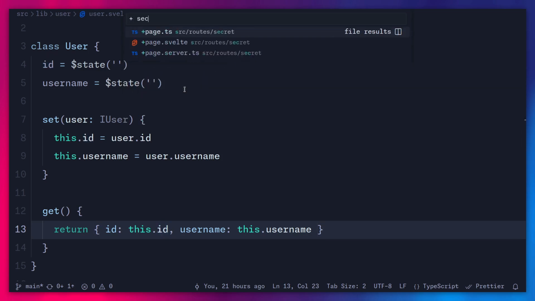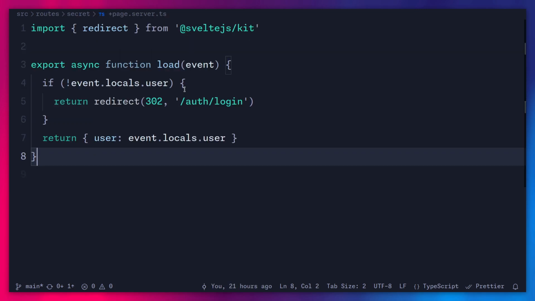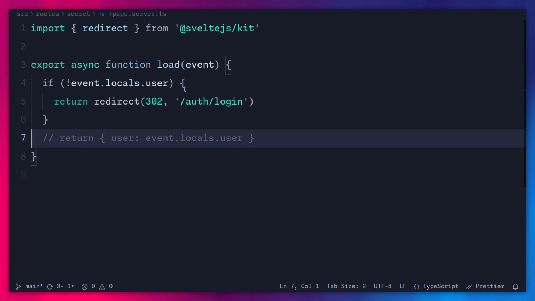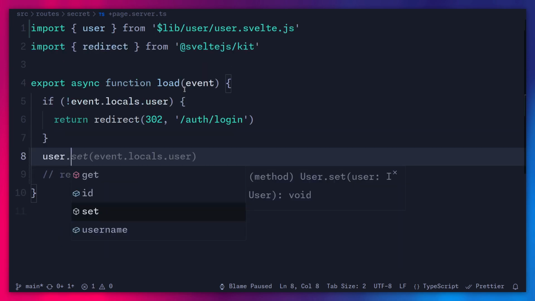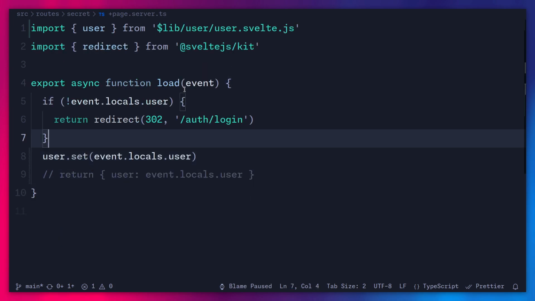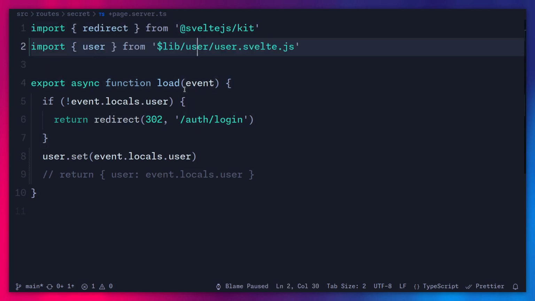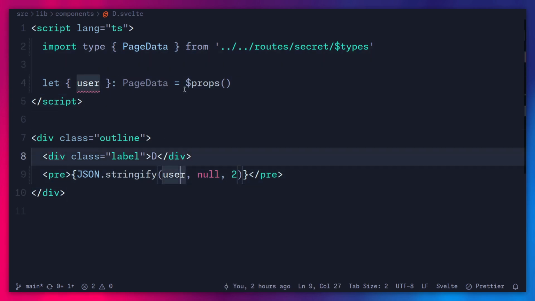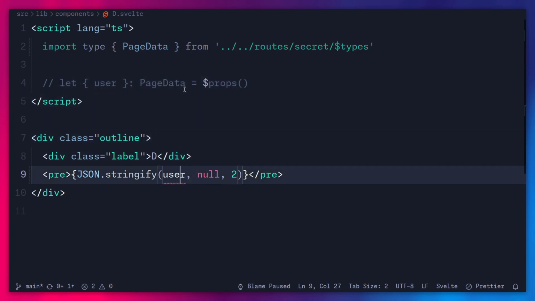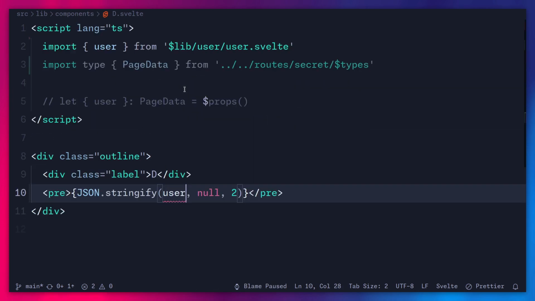So let's actually search for secret, and now we can go to page.server.ts, and you might be thinking, okay, instead of returning the user, let me just import user, and I'm going to say set event locals user. Okay, now I just have to go to the Svelte component. Now I have this great store. Oh my god, everything is working beautifully. Let me actually just comment this out so I can import user. Okay, great. And now remember, on the user, we have this get method, so we can just invoke this.